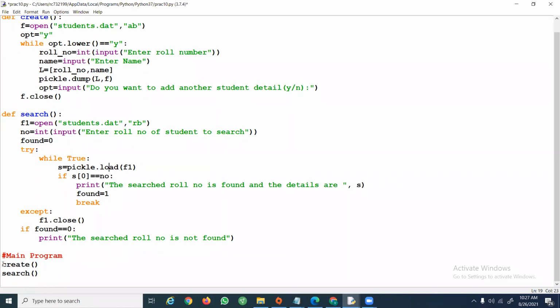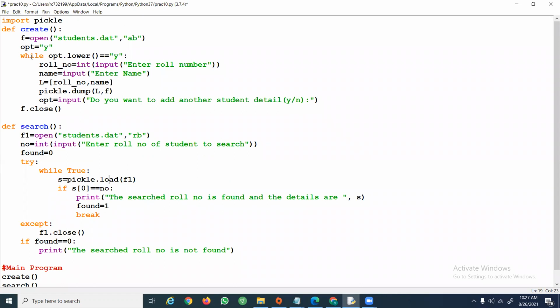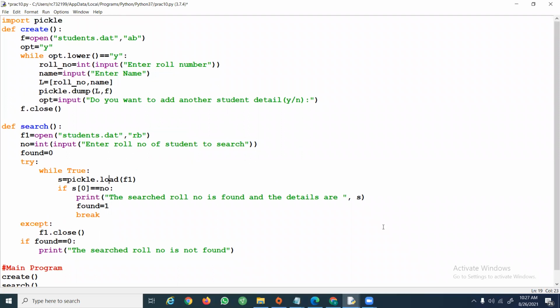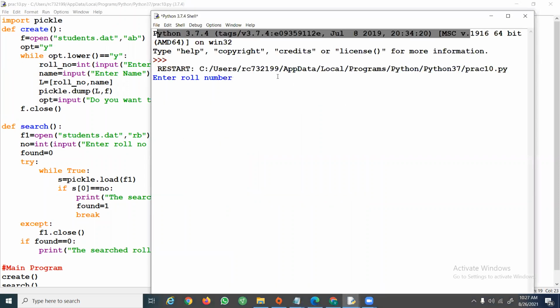I'm first calling the function to create the record and then I'm calling the search function. Okay, let us execute this. I made some changes, so let me save that and run the program. Enter roll number, I enter 101, and the name is Ajay.